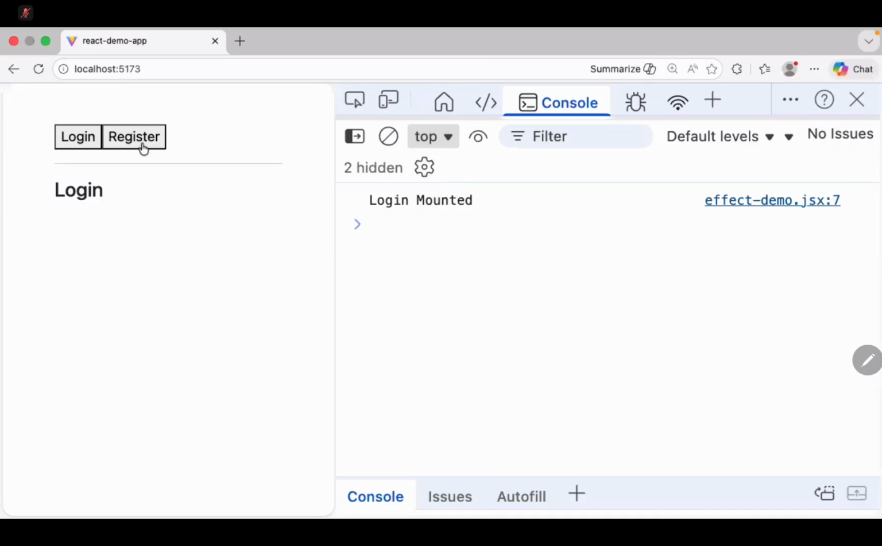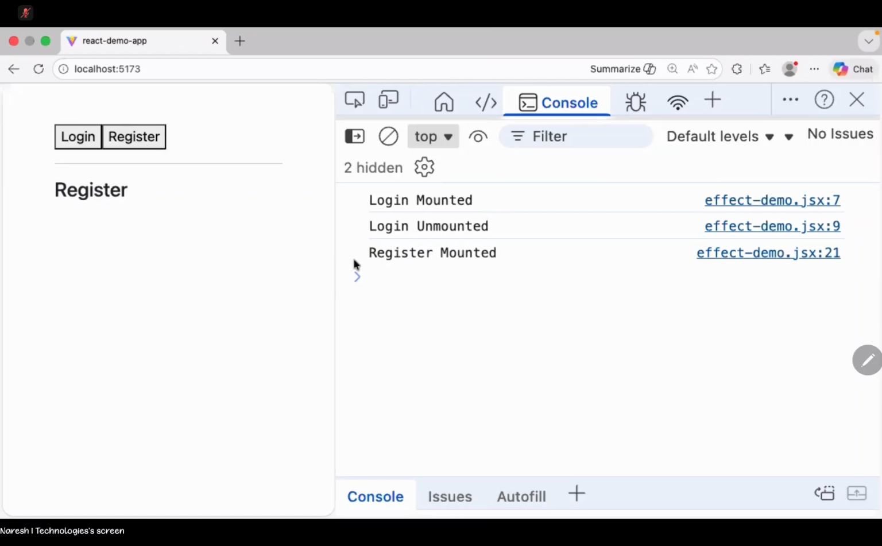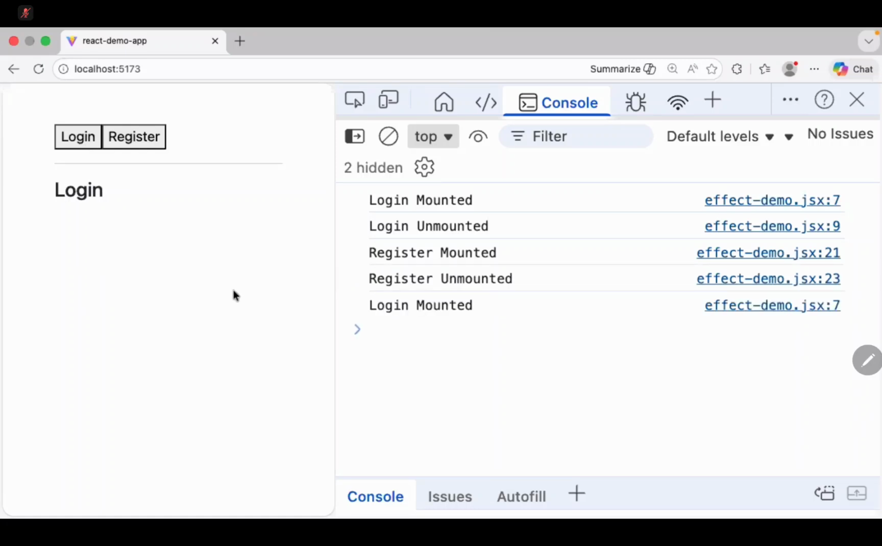Now what will happen? First login will unmount, then register will mount. That means when I click register, two actions are performed. You see, login unmounted, then register mounted. Now register will unmount when you go to login. Until the user changes from one component to another, the component is still available. Now I click login, then automatically register will unmount first, then it will go to login.